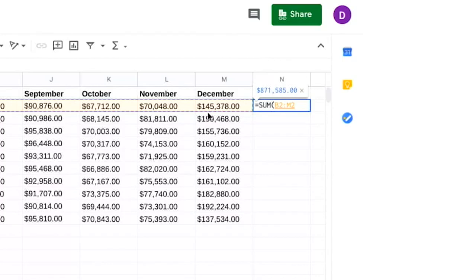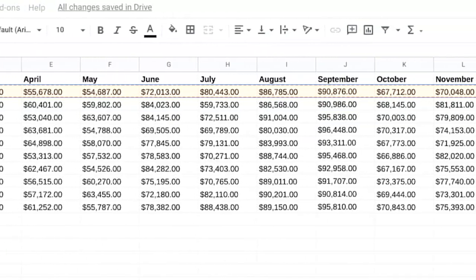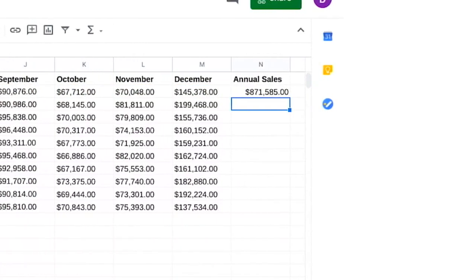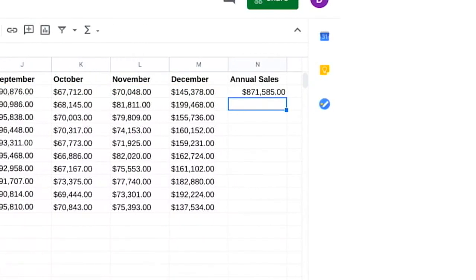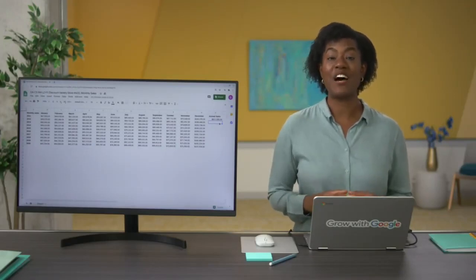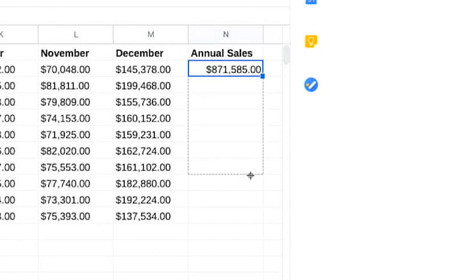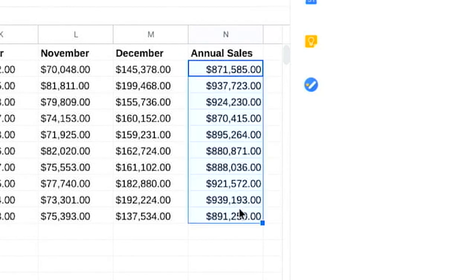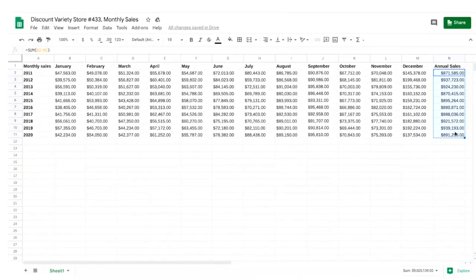The fill handle is a tiny box in the corner of each cell. You can use it for lots of things, like selecting multiple cells for a formula or continuing a pattern across several cells. The fill handle definitely qualifies as a shortcut. All right, now we'll complete the formula by closing the parenthesis and pressing enter. And just like that, we've calculated the total sales for 2011. Here's another shortcut we worked on in an earlier video. We can use the formula we created to calculate the total sales for the other years in the data set. All we have to do is drag the fill handle down the other cells in the annual sales column, and we'll have total sales for the rest of the years in the data set.